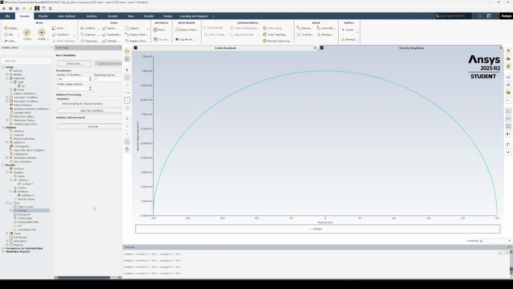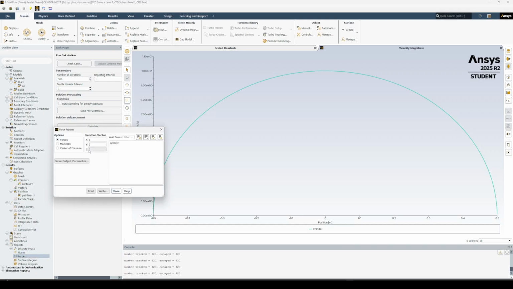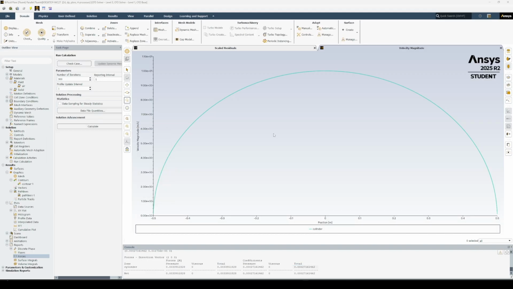And for the drag coefficients, we can go to reports. We're going to go to forces. We're going to click cylinder, click print, and this right here will be the drag coefficient. Save that, put it in your report, and this is where we're going to compare it with the experimental values that we find online. So this is for inviscid flow.